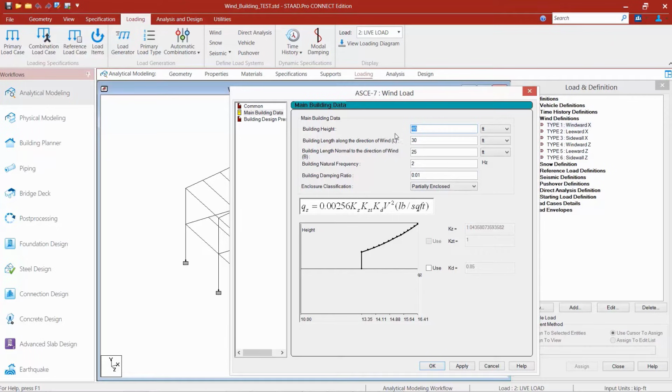So we need to know our mean roof height, which for this case is 35 feet, the building length along the direction of wind, which is 60 feet for our structure, and the building length normal to the direction of the wind, which is 75 feet. Next, you're going to enter your building natural frequency.